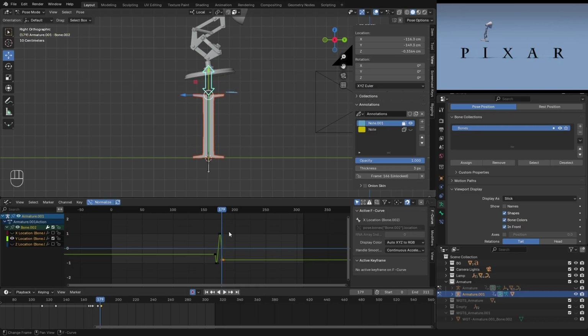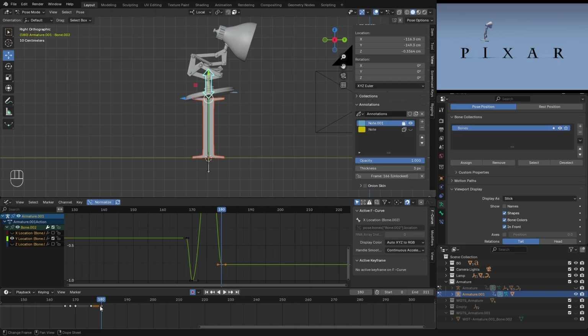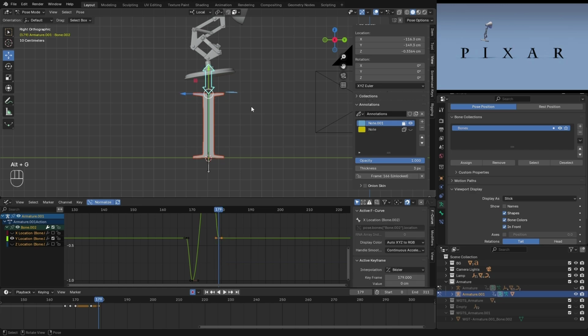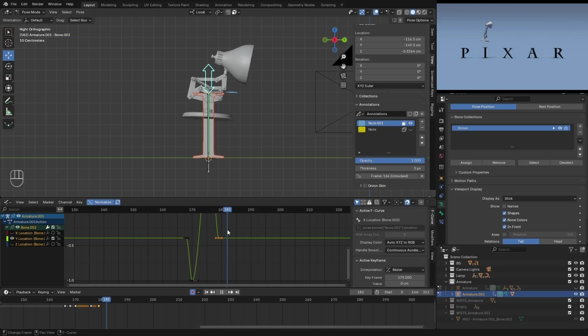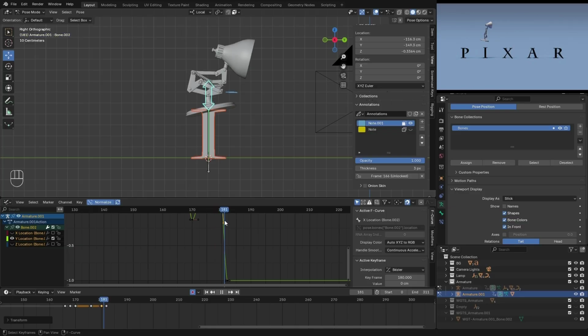Maybe even reset it to the original position in frame 179. Yeah, here. So let's go grab this key and Alt G. All right. Now this is our next push down. Goes here. So maybe we can go a little bit further with this key.